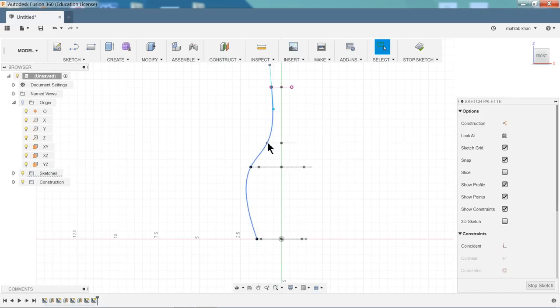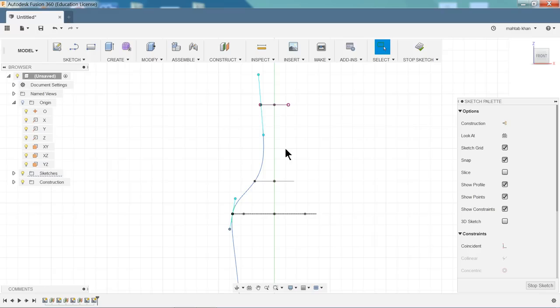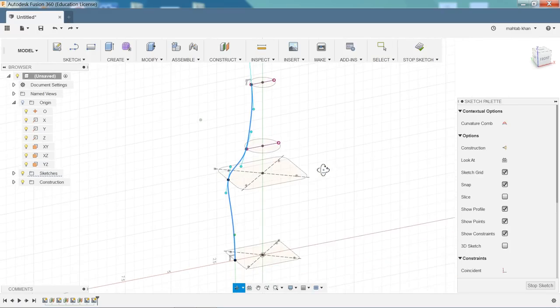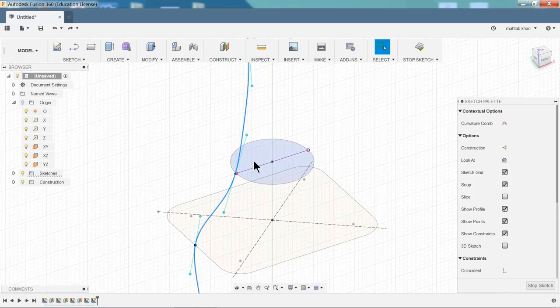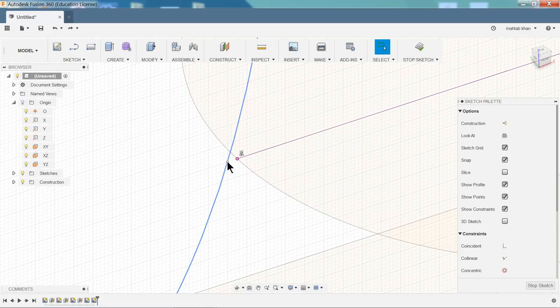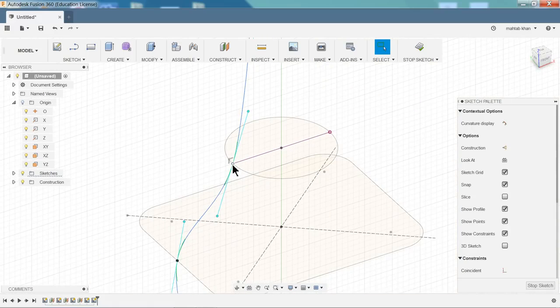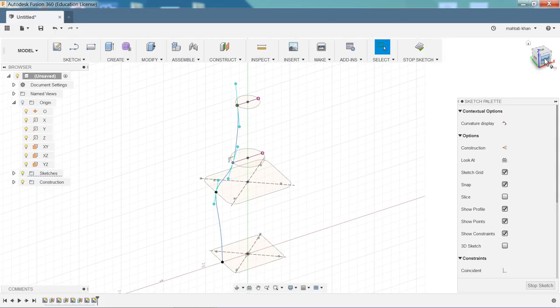Now with the help of these points we can adjust the shape. So here we will do a little adjustment, and now make sure all the points coincide with the circle. Here I feel this point does not coincide with the circle, just drag and drop it. See, it is coincident. Again I'll choose front view.